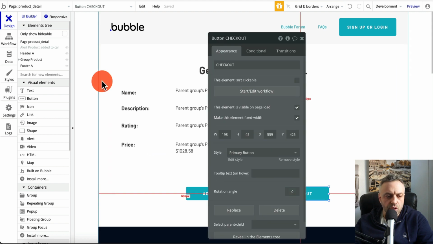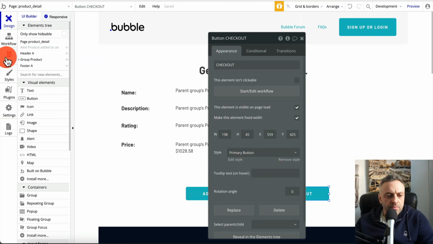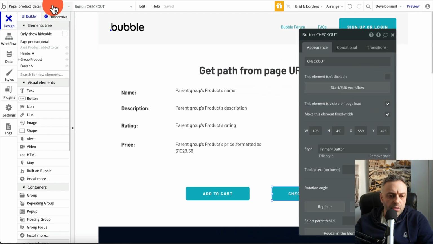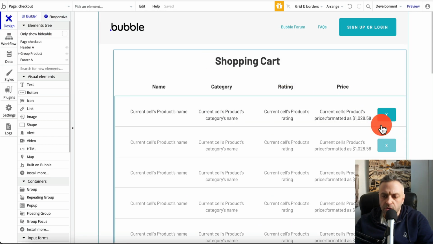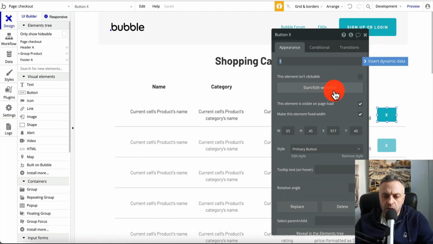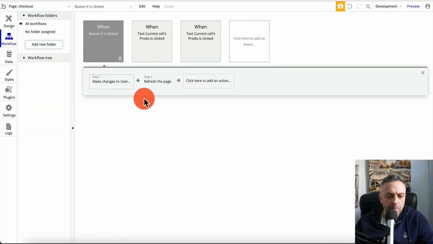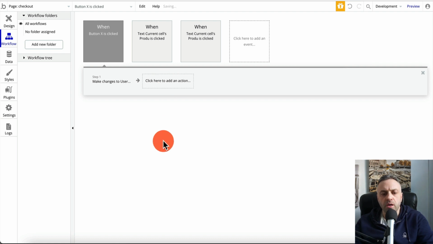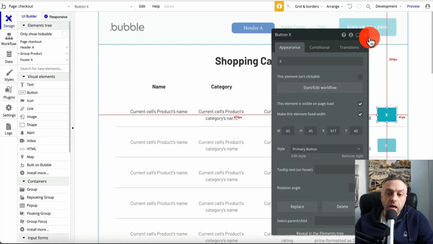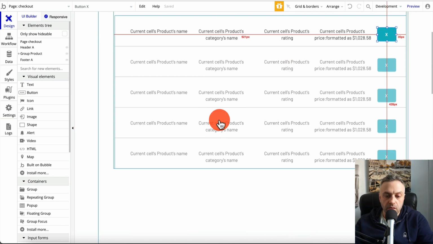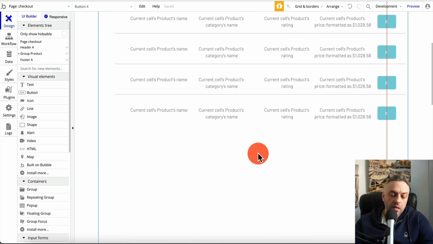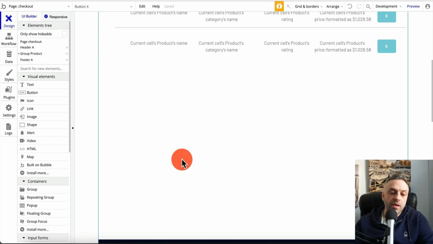Product detail, let's do checkout. No, actually the checkout, this X. Let's do that. Edit. We don't need to do a refresh page. Okay, that's all we need to do. So now we have a checkout and we can delete it from the shopping cart. We have everything. The only thing that's really left is to create a bunch of fields for the user, for their shipping address, for their billing address, and purchase the product.